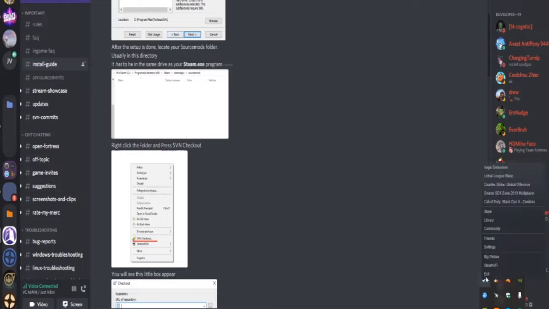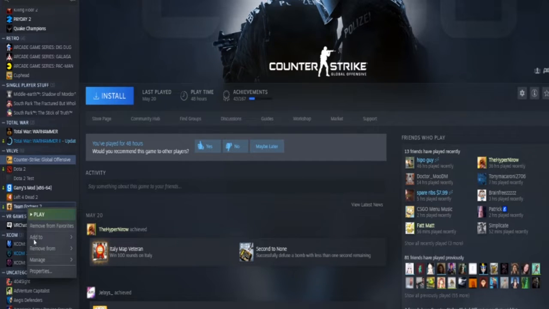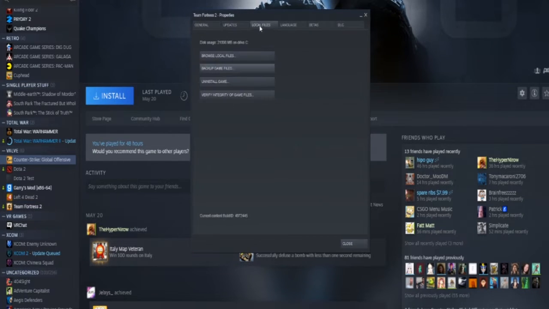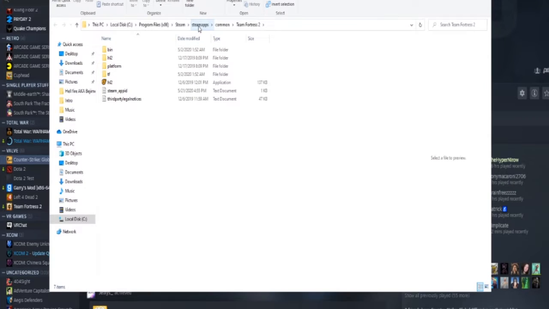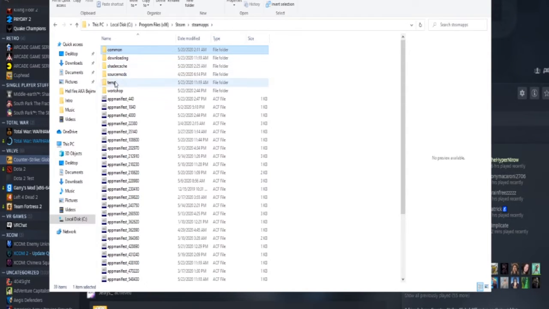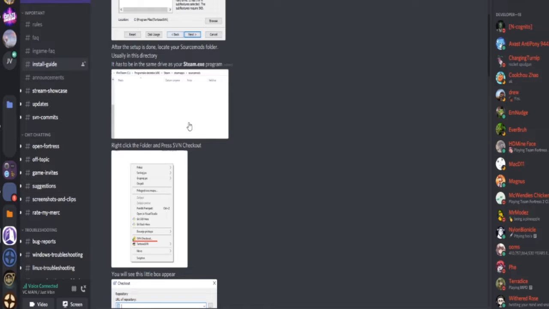If you're having trouble finding that folder, a way easier way of getting there is going here: Properties, Local files, Browse local files. That will open up a folder over here. You're in your Team Fortress 2 files, or any Steam game, so what you want to do is go back over to the Steam apps. And then you're now here. Now click on your source mods, and you will not see Open Fortress here. That's a part of the next couple steps.